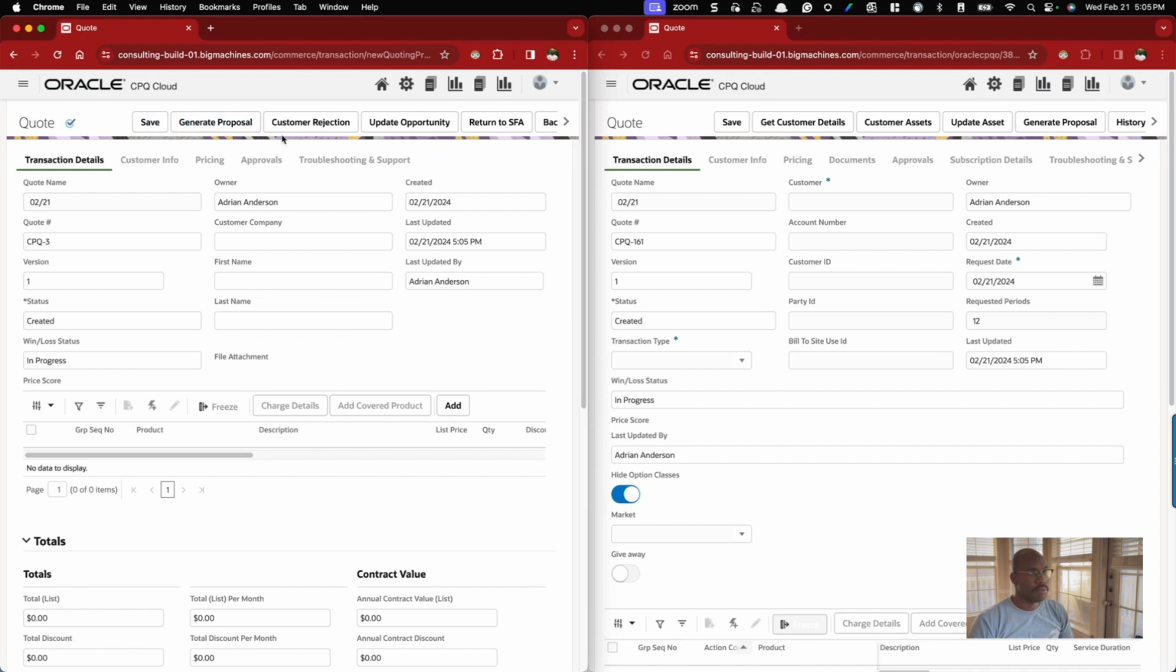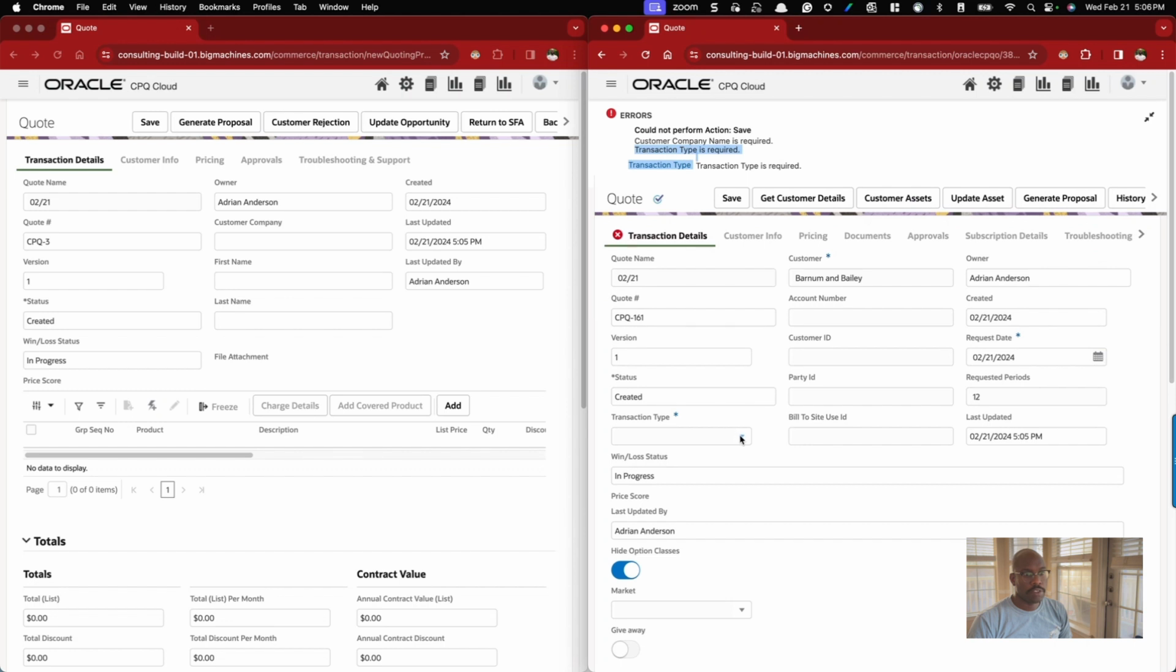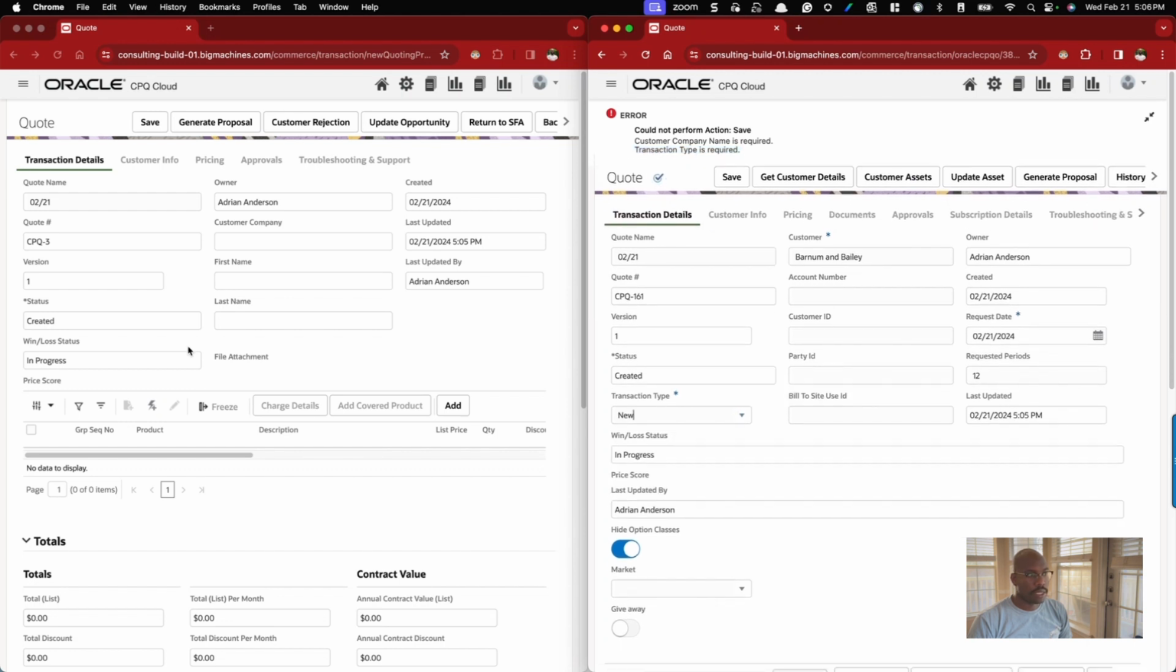Now, this one, I can just go ahead and click save. And it saves, it moves a step. For mine, when I click save, but I have things like, oh, here we go. So it's giving me some errors. Customer company name is required. I need to put something here. I'm just going to put Barnum and Bailey, the circus. It says transaction type is required. I need to give it a transaction type. Again, these aren't things that are over here.